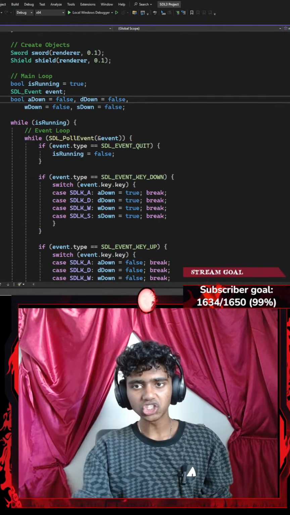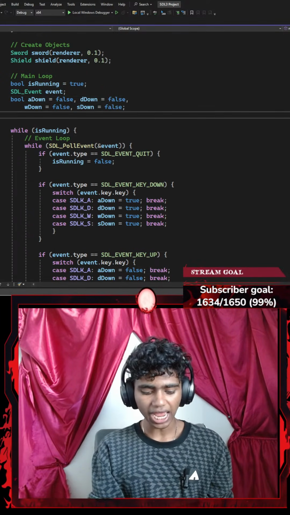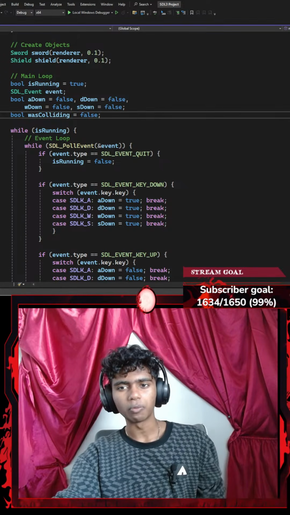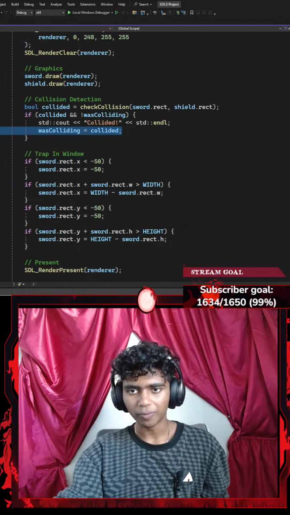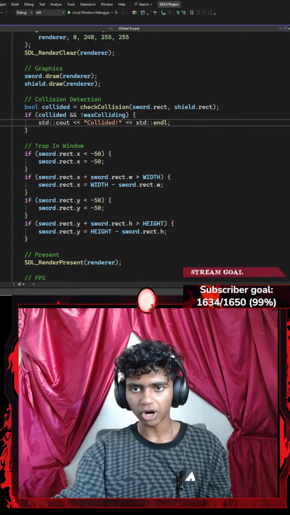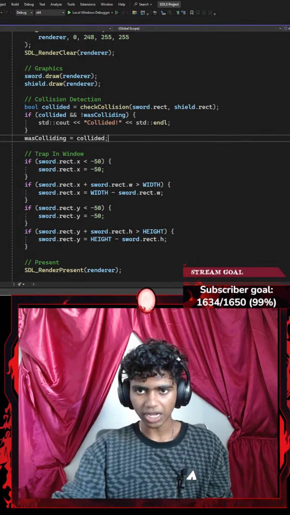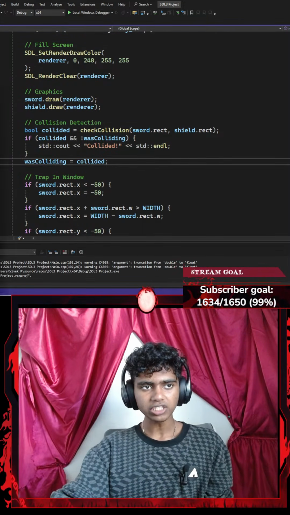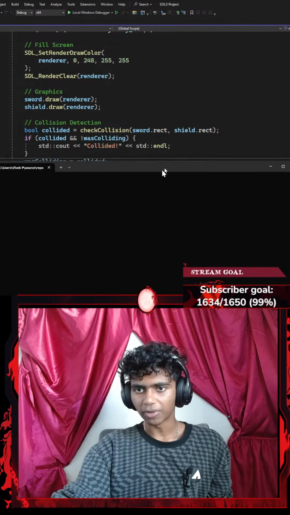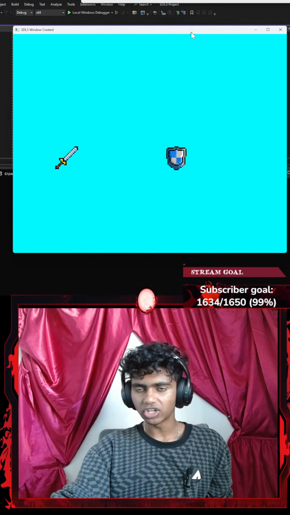So when I create my main loop, before my initial main loop I create one more variable for collision, and then under my collision detection I copy this part, and once I'm done with my if statement I paste it here. Now I hit Control S to save the code and run the command. Let's see what happens. I get my first window here and my second window here.